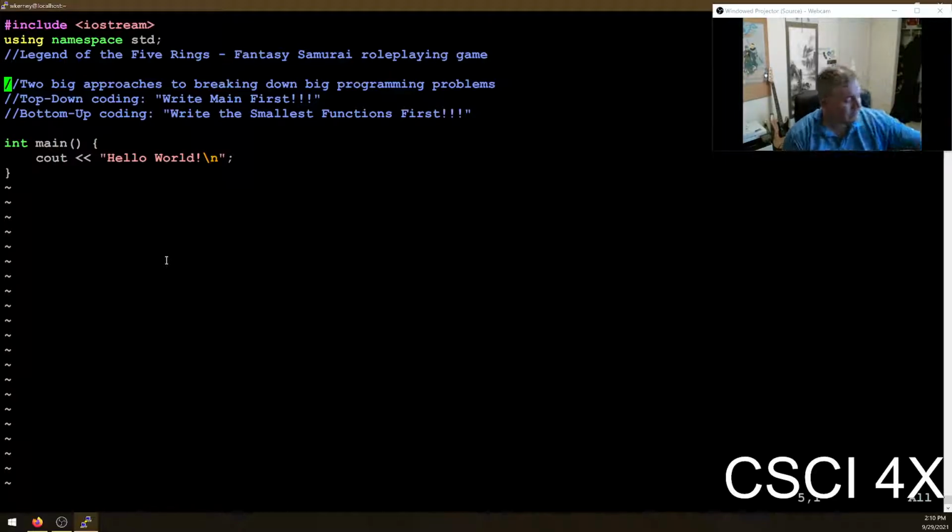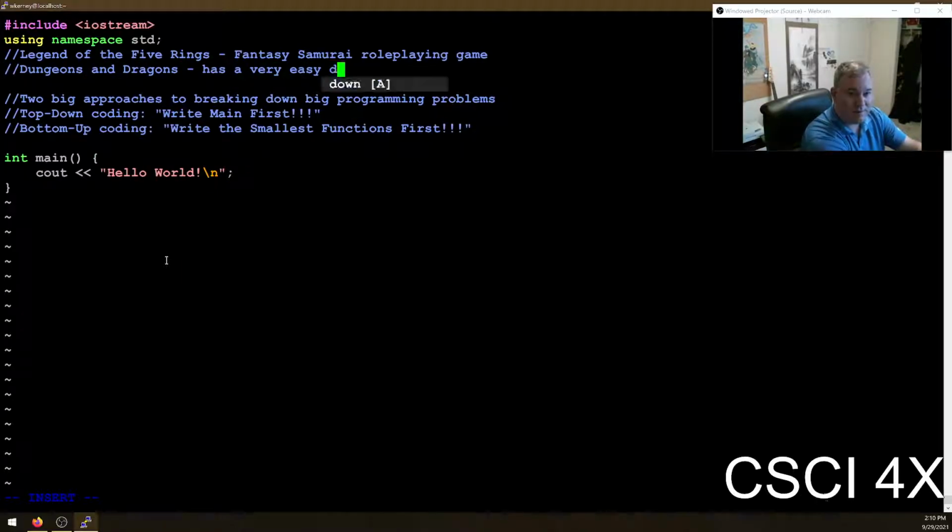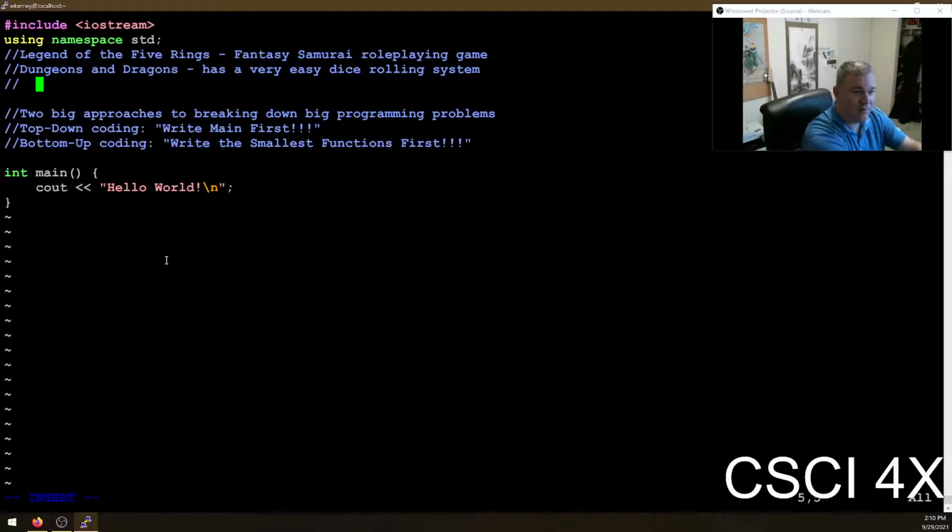So L5R has a dice rolling system that was too complicated for my brain to figure out. Okay, so Dungeons and Dragons, you might have heard of this. Dungeons and Dragons has a very easy dice rolling system. You roll a d20. A d20 is a 20-sided die.